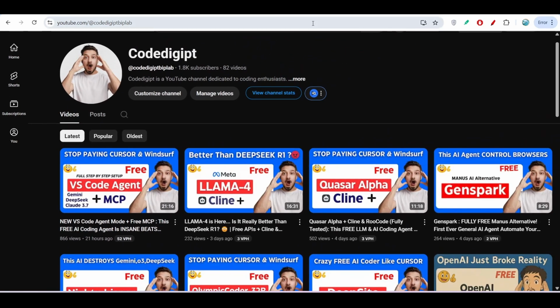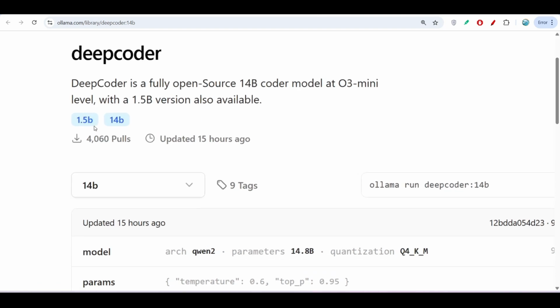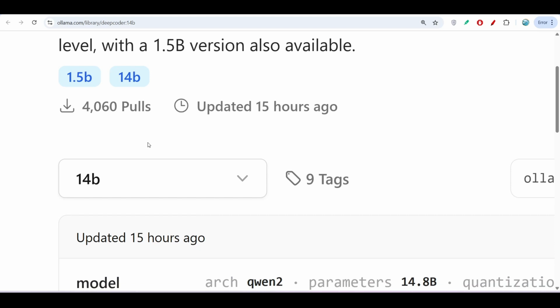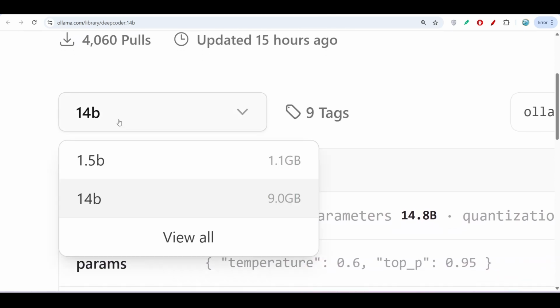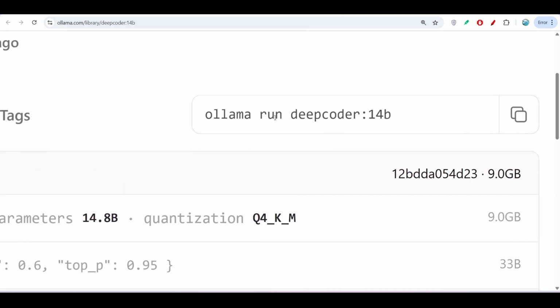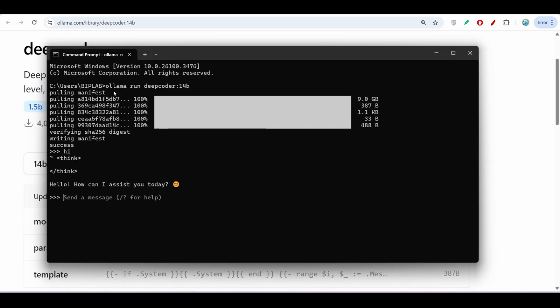So first of all, install DeepCoder from Ollama. I have given this link in the description, and here you see that currently two models are available. One is the 1.5 billion, another one is the 14 billion. If you want to get the best performance from this model, then install the 14 billion. It is around 9 GB. Please install it, and the simple command is written here: ollama run deepcoder. I have already installed it. Just paste this and press enter. It will be installed locally.